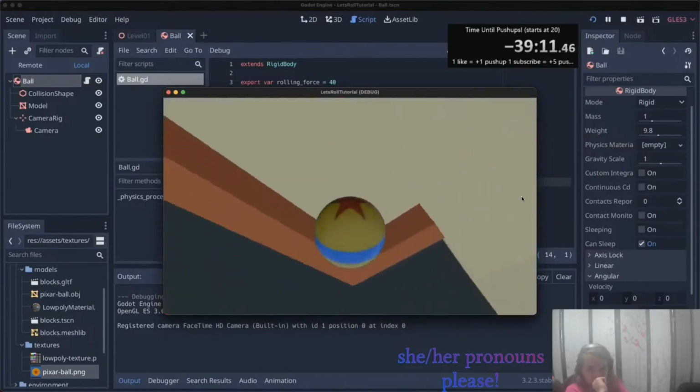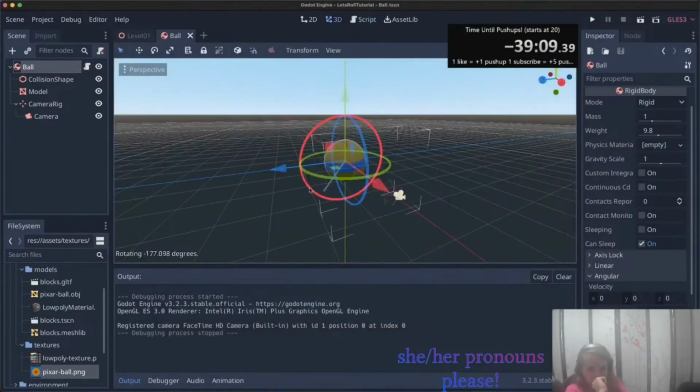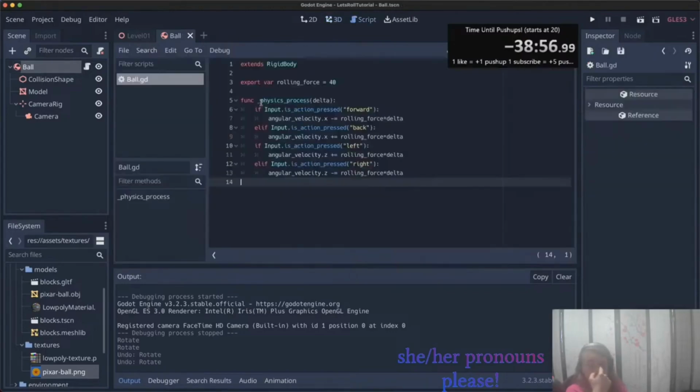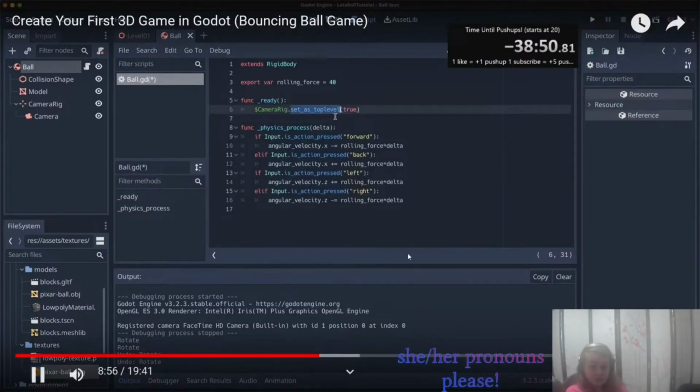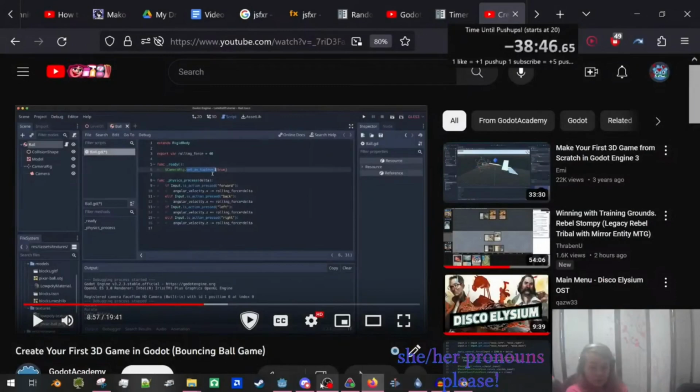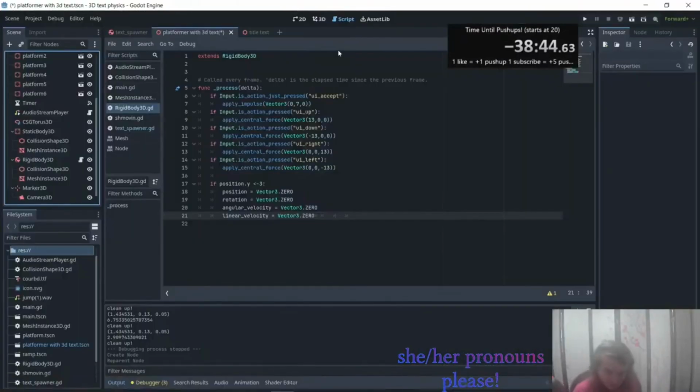Let's fix this. Camera rig node is a child of the ball node, so as the ball spins, the camera inherits all of its transformations and spins along with it. We want the camera rig's rotation to be independent of the ball, but we want its position to stay in the center of the ball as it moves. To accomplish the first part, we will use set as top level function. It will tell the camera rig to ignore the ball's transformations. Okay. Looks easy enough to do. Okay.